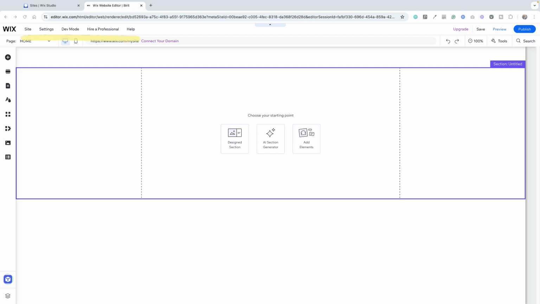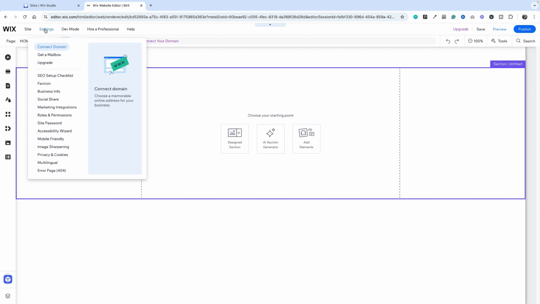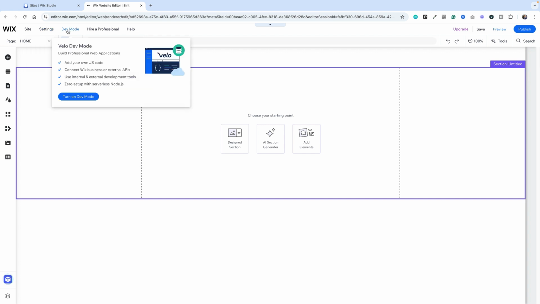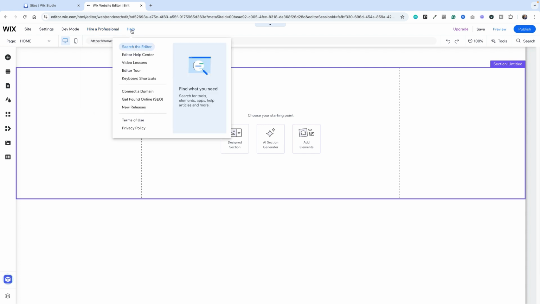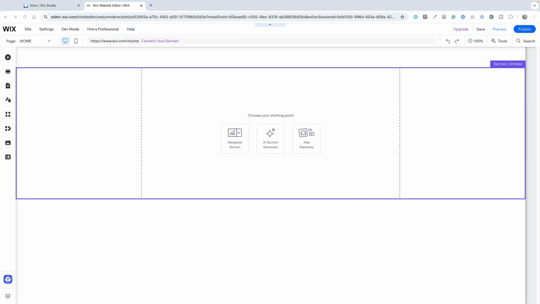Lastly, this section up here where it says Site Settings, Dev Mode, Hire a Professional and Help, you're not going to be using right away either. I don't click on up here a lot while I'm building. Dev Mode is if you want to write code, you're not going to be using that. Hire a Professional is if you want to hire somebody like me to help you, but you don't need to because you can do this yourself. And Help here is where you can get support articles for anything in the editor. You can search it and it'll give you help on how to do that thing. Okay, so that was the super quick tour.